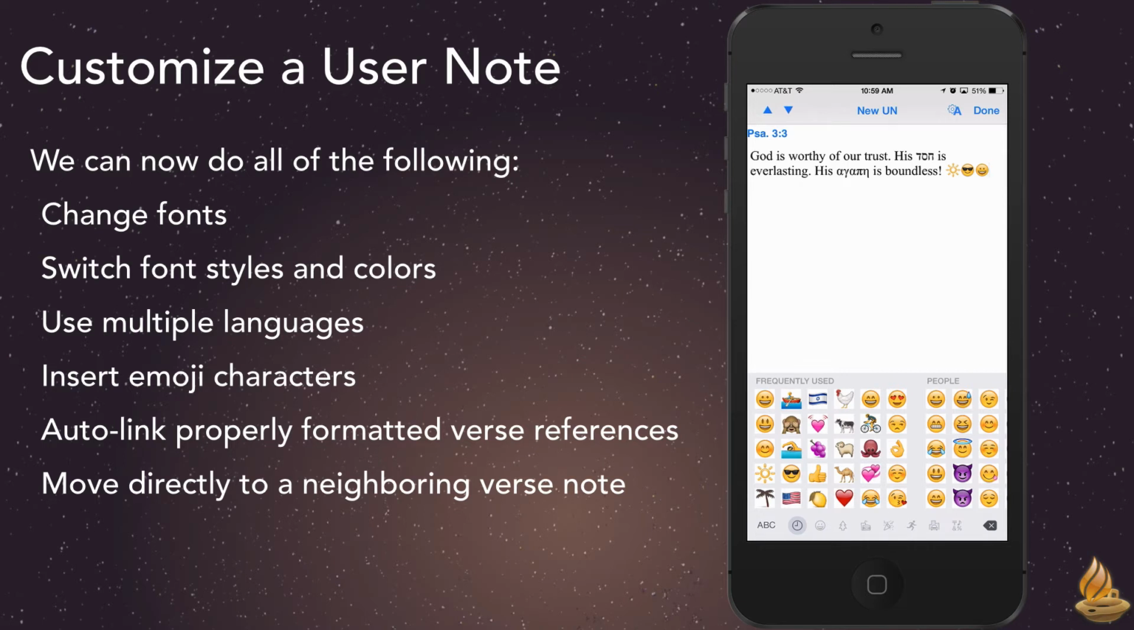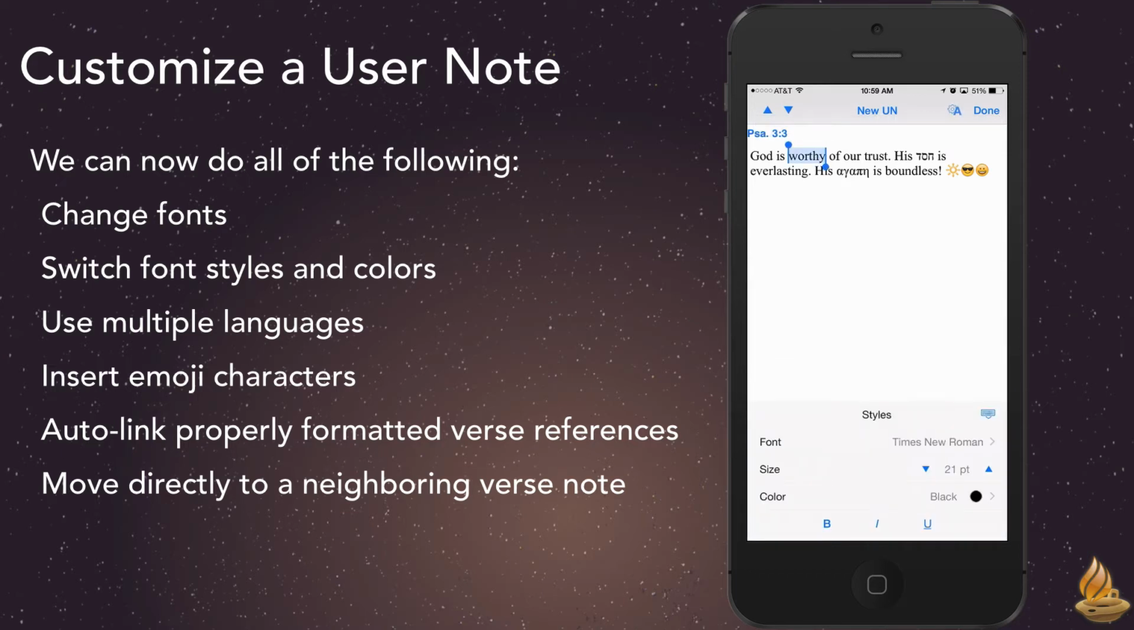Okay, now let's use the new Style menu. We'll select Worthy, tap the Font Actions button, then make it bold. Want to see that again? Let's select Boundless this time and make its font red.